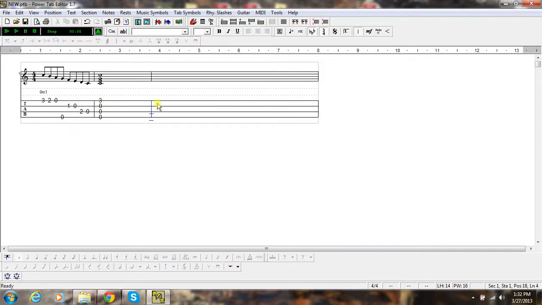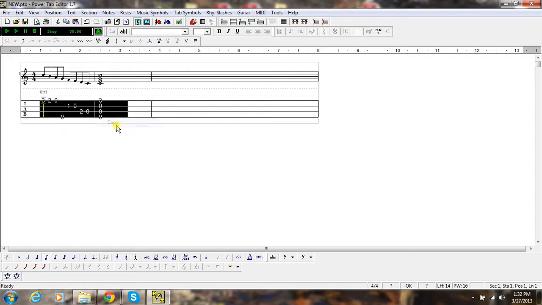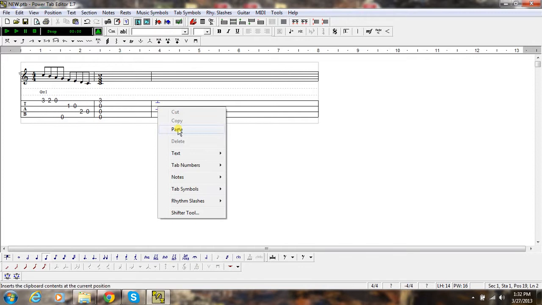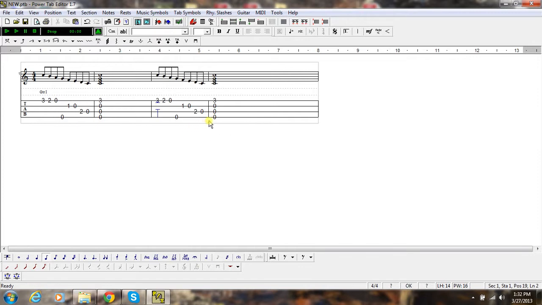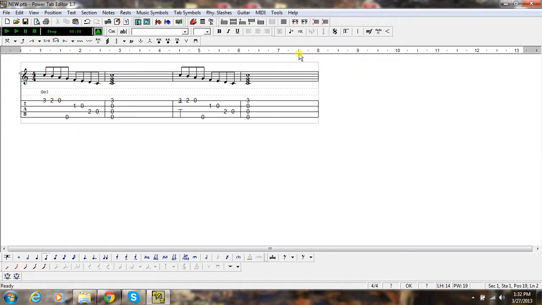So say if I want to copy and paste some of this stuff, just left click, drag over it, highlight it, hit copy, click in this measure, right click, paste. Now if you want to neaten this stuff up, I go under tools up here and hit score polisher. There, it spaced it a lot neater.